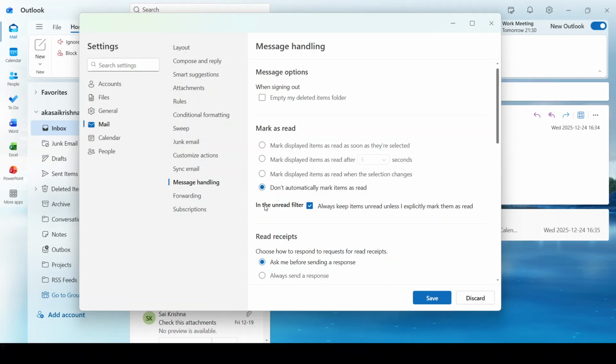With these adjustments, your inbox will better match how you work, whether you like to triage quickly or keep control until you're truly done with a message.